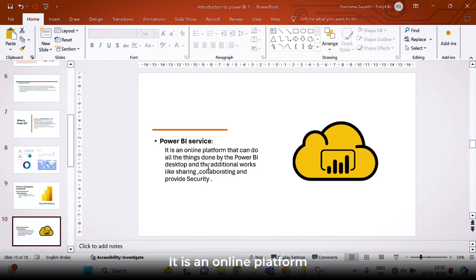It is an online platform where we can do all the things done in the Power BI Desktop, and the additional works that are done by this Power BI Services is we can share, we can collaborate, and also we can provide security. Now, these Power BI Services can be used by organizations because they want to provide security to their data, and also they want to share their dashboards and collaborate with each other based on the dashboards. This is how the Power BI Services work.